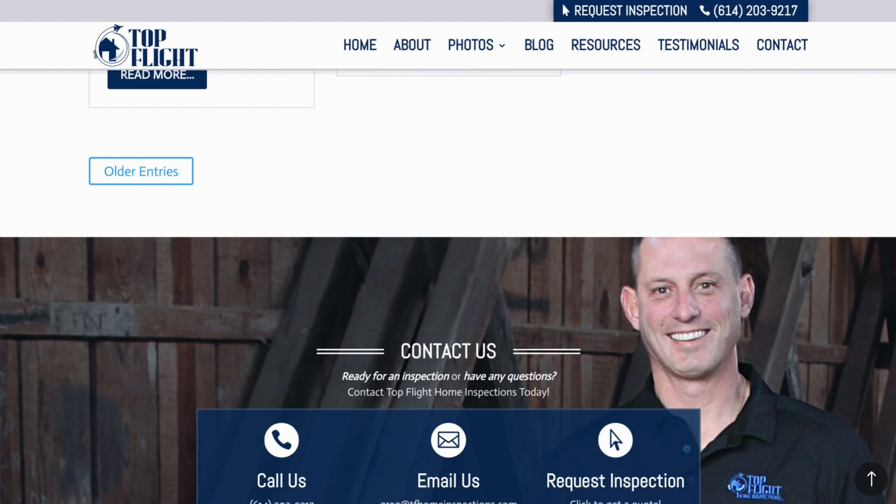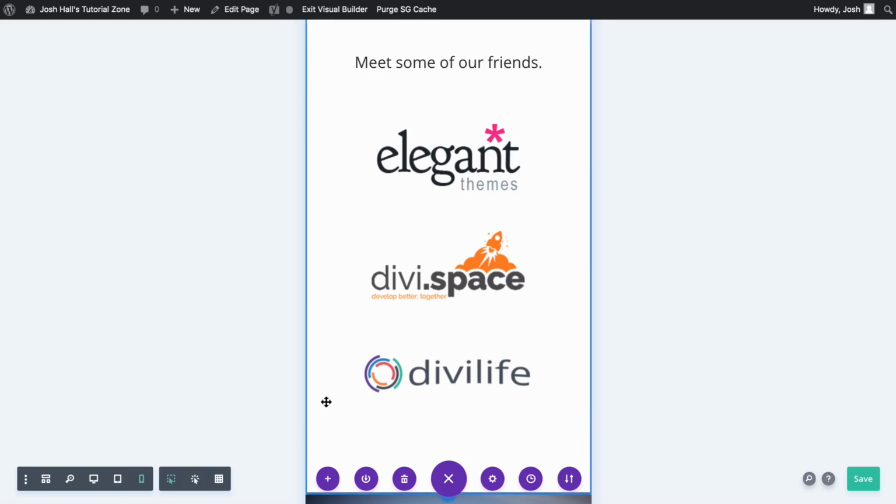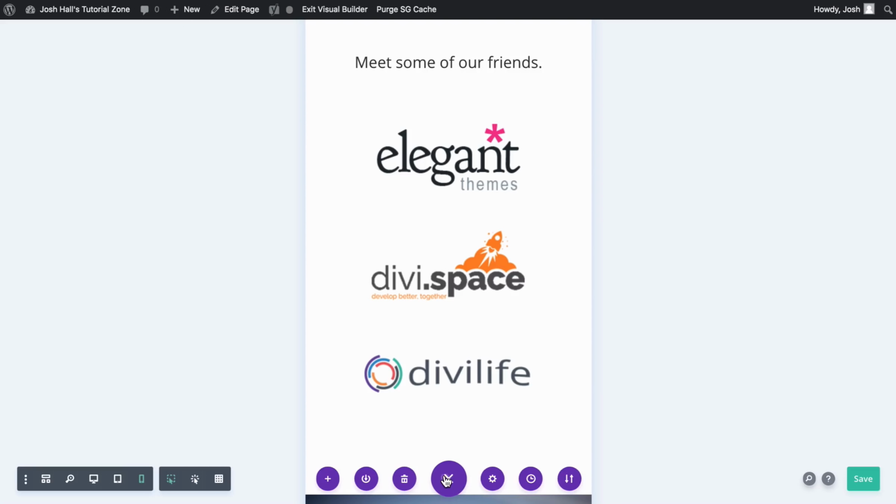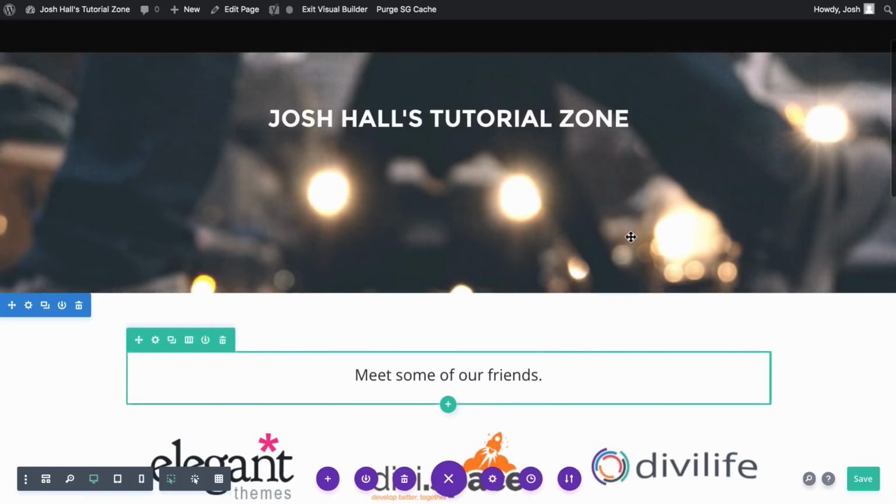Now, I do want to say we're just going to add a little bit of CSS to be able to pull this off, which is why I think it's so important to know at least the basics of CSS.